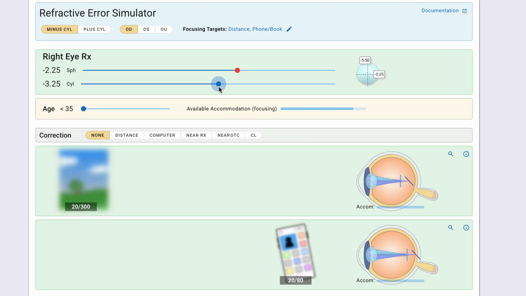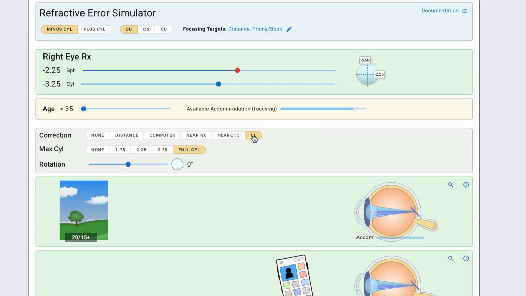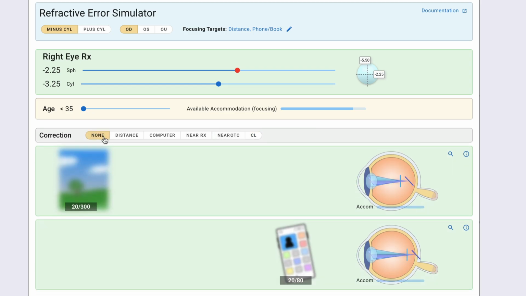The other thing you can do is show how correction will affect these optics issues. So in this case, I can say, what happens if my patient's wearing a full distance correction? And it'll show how that will make all the light focus on the back of the eye. And since this is a young patient, this patient is accommodating and can see close too. You can also add a computer prescription, a near prescription, near OTC, if that makes sense. And then there are also some contact lens options. But I think what I'll do now is go into some scenarios.